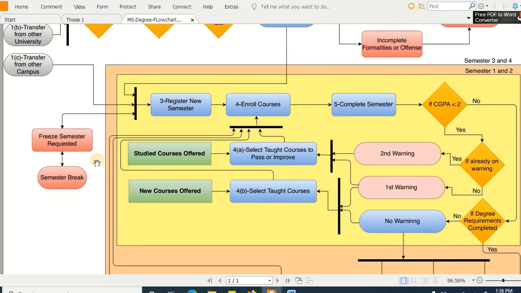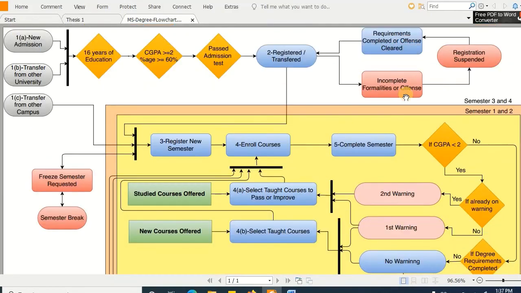Now, in case a student wants to take a break due to some reasons and freeze the semester, they may do so by putting an application in the first couple of weeks of the semester, and the semester will be frozen. However, the student has to keep in mind that the degree program has to be completed in 4 years as suggested by HEC. In case there are some irregularities or the student is involved in some offense, the registration may be suspended in that case and will remain suspended until the issue is resolved.